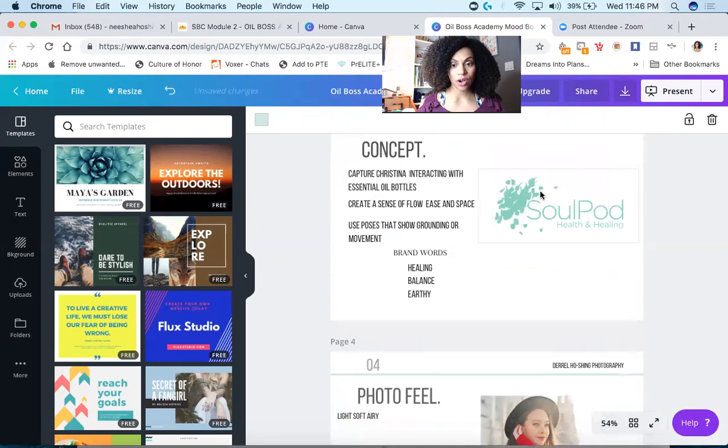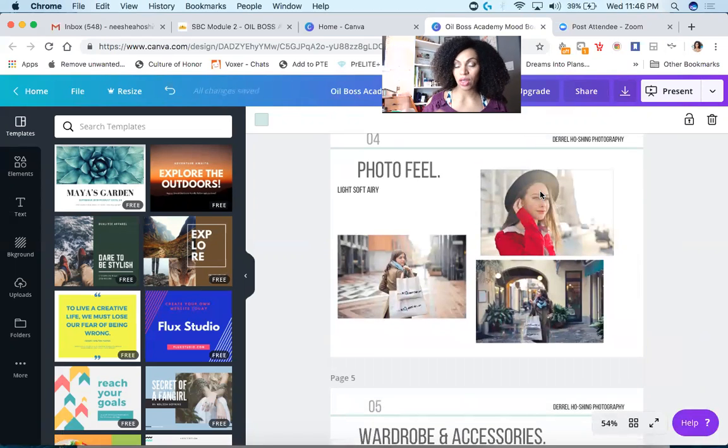So now you're just going to go through and fill this in. Photo feel. What do you want your photos to look like? Google. What do you want? Something more rocker-ish? Do you want something that's more earthy? What is it that you want? And just put about 3 to 4 images, nothing more than that. But now you get a sense of how the lighting is. It's very soft. It's very airy. And it goes with the words.